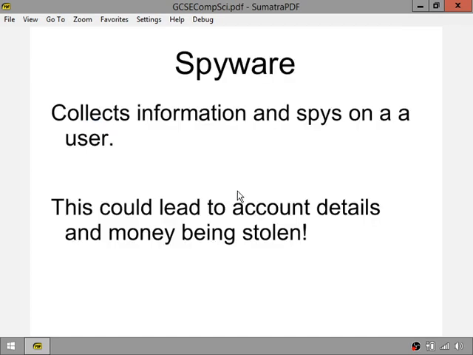Okay, next we'll talk about spyware. So spyware, it collects information and spies on a user. Apologies for the typo there. I can't be bothered changing that. So spyware, it collects information on a user.